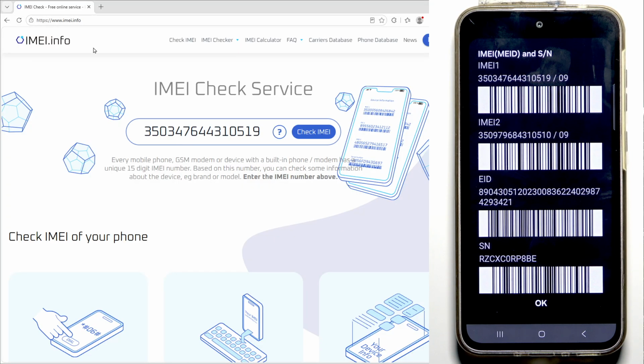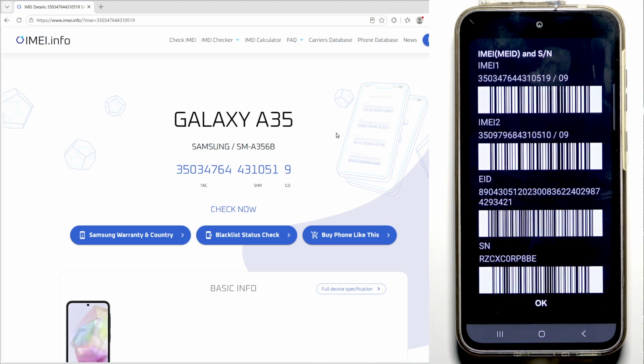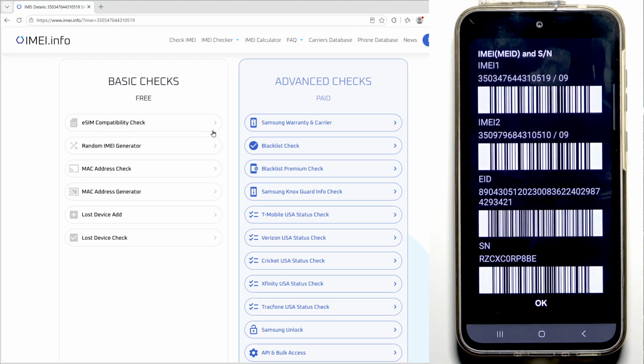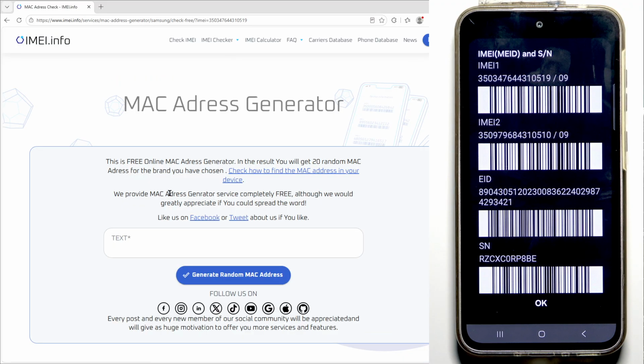Now we gotta enter this IMEI number in the search box on our page. Then go and click on Check IMEI. As you can see, the device has appeared. Now we gotta keep scrolling down until we find the basic checks. They are completely for free, so you don't need to pay for anything. And then click on MAC address generator.